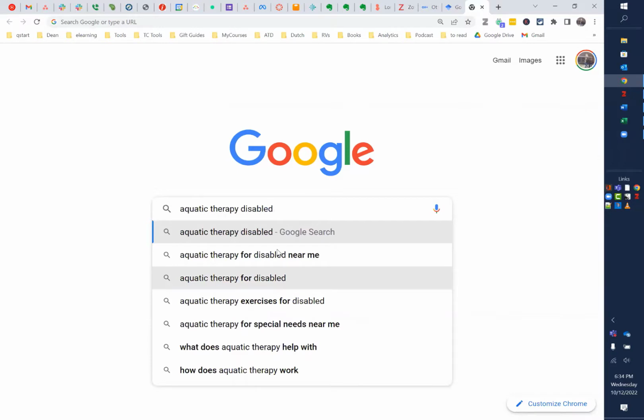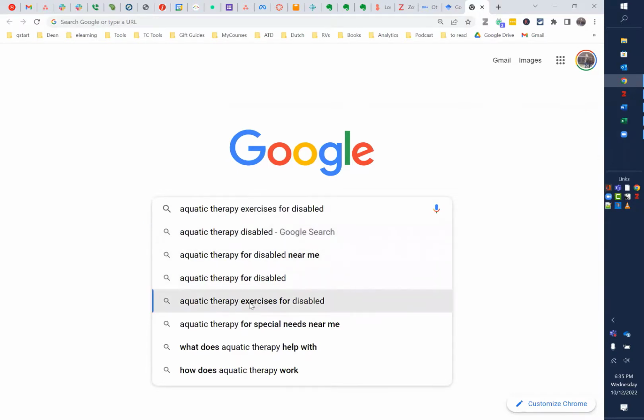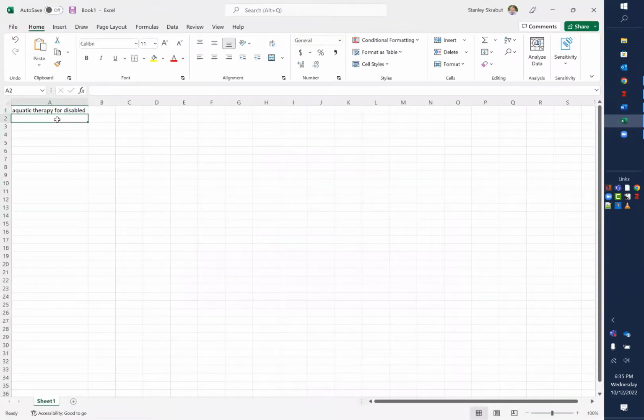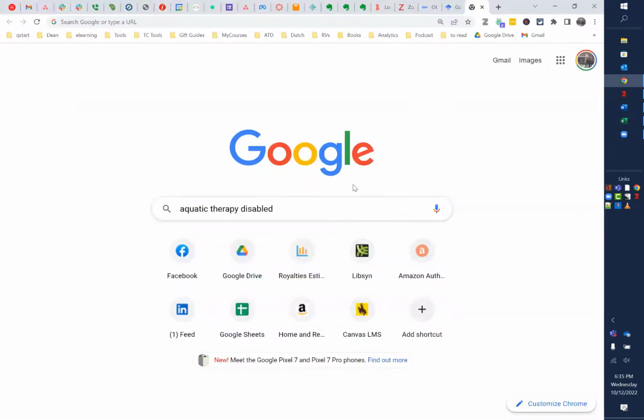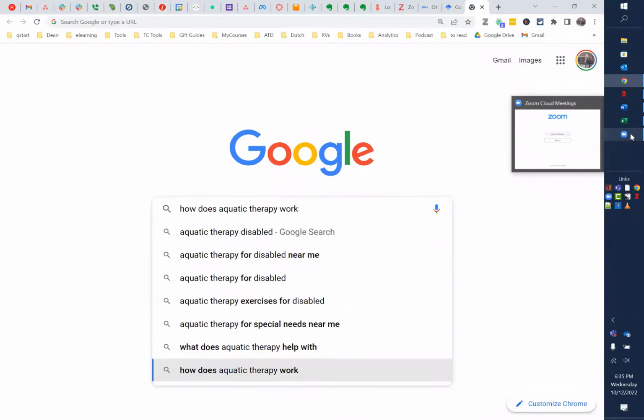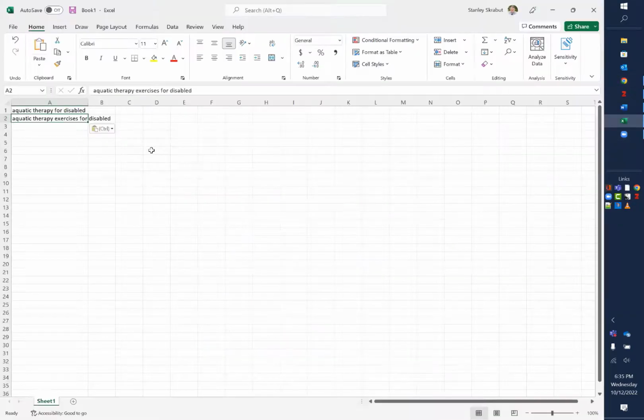It selected it for me, and I didn't want to do that. Aquatic exercises for therapy. That is another good one that I can use. Let me go back up to my original term here. I've selected that, I go into my spreadsheet and put that in there, right? That's something that could help my research also. And here I am for special needs. How does aquatic therapy? That's a good question. Let me just grab that question because that also could help with my research.